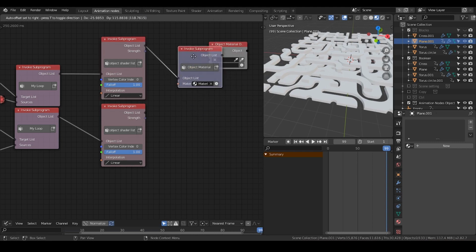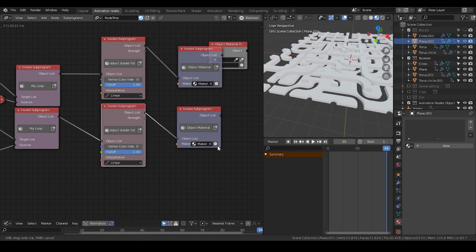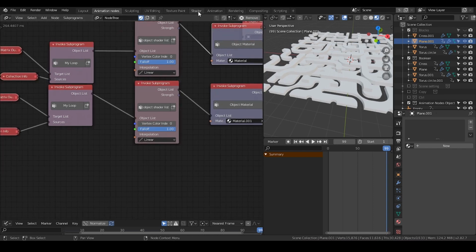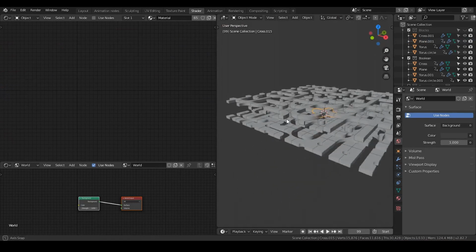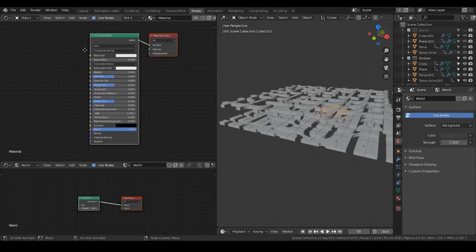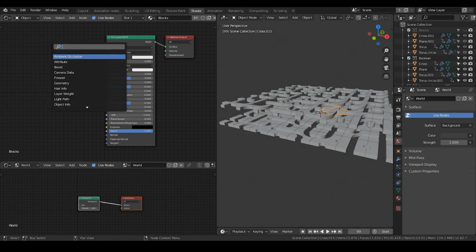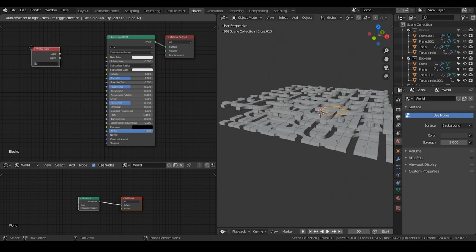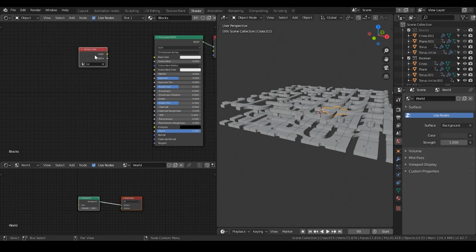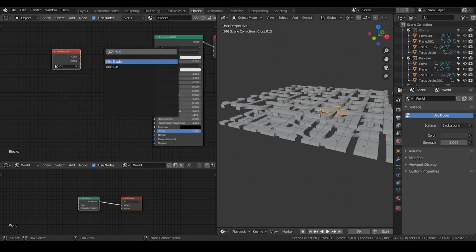So put the object list and take a material. I'm going to copy that and put another material. So now one has material and the other has material 001. So let's go to material. I'm going to activate use nodes. I'm going to call that blocks. And then I'm going to add a vertex color. I'm going to set the type to color and mix RGB.